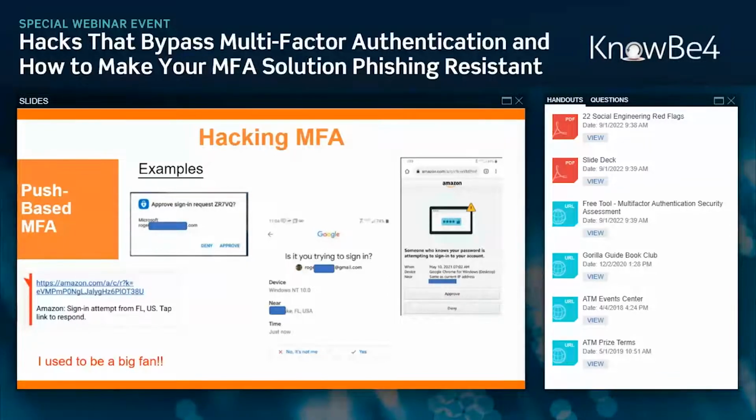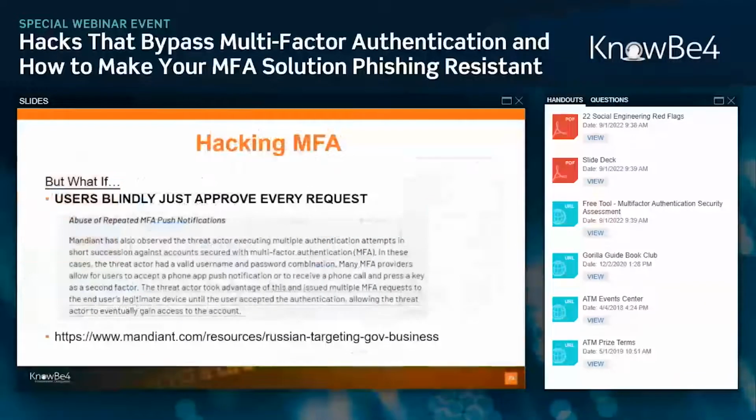And I got to say that I used to be a really big fan of that, but it turns out that people will approve logins that they're actually not actively doing. We'll talk more about that. But so I used to be a fan of push-based MFA, but I'm not. And let me say, the U.S. government again in 2022 said they're not a fan of it, and you shouldn't be using it. But the problem is that somewhere around 30% of users will approve a login that they're not involved in.